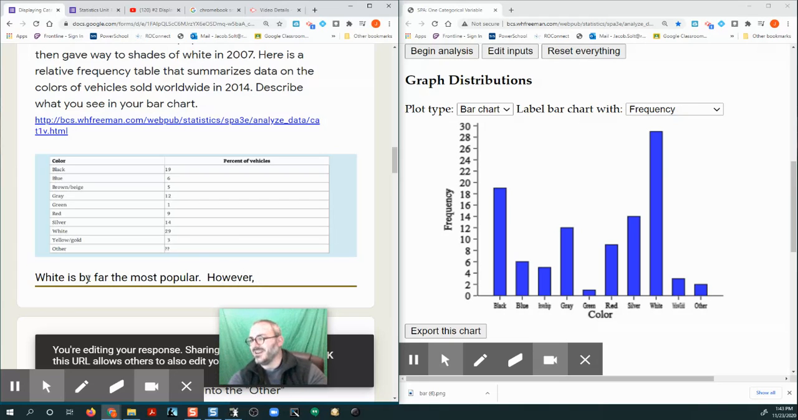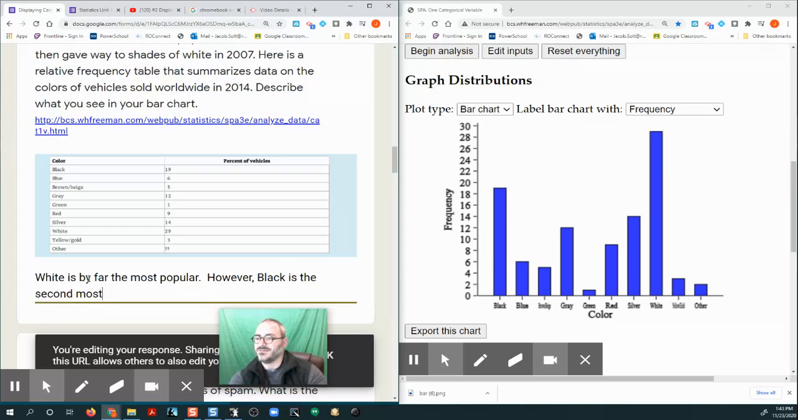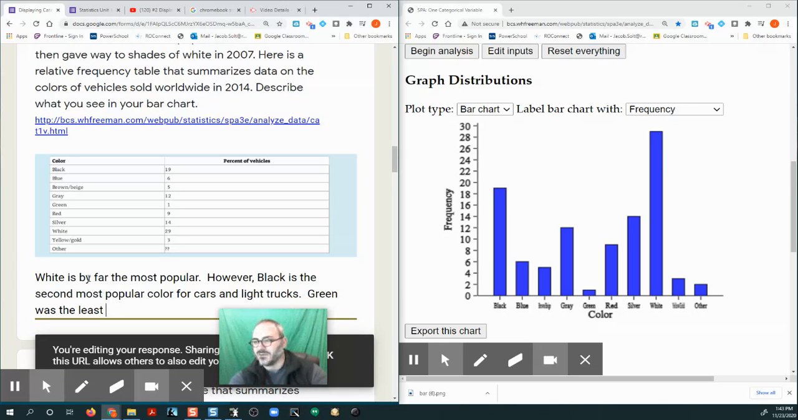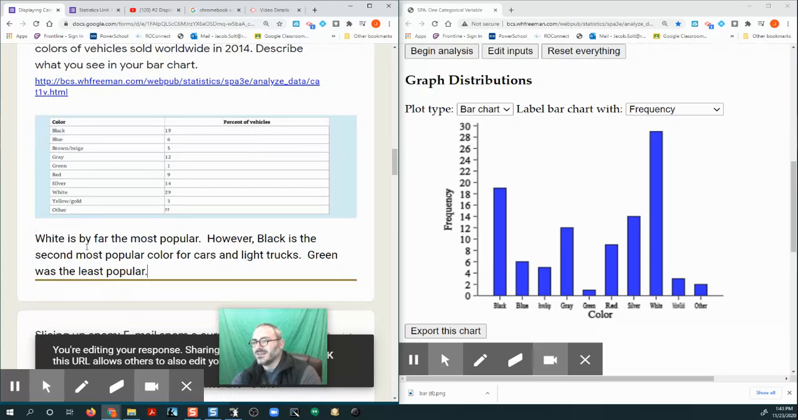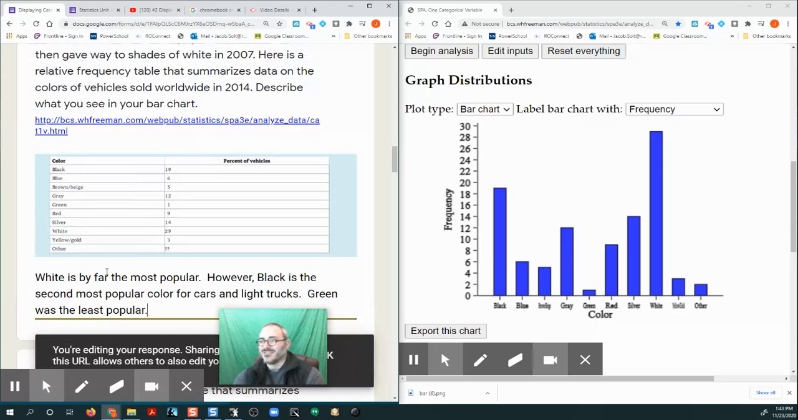However, black is the second most popular color for cars and light trucks. Oh, I'm doing too much. I didn't need to write all that, but. And then I need another sentence. Let's talk about what's the least popular. Green. Green was the least popular. I don't know why. I wouldn't mind a green car. I don't think I'd like yellow, though. Yeah, green wouldn't bother me. All right, so I got 3 sentences. Beautiful. I've described the bar chart.